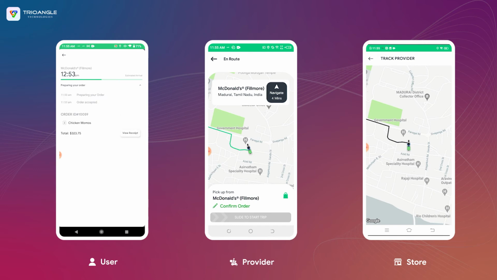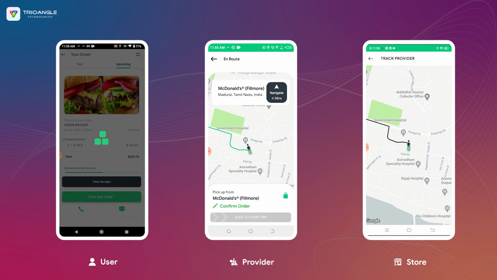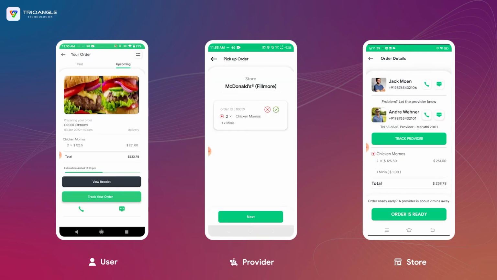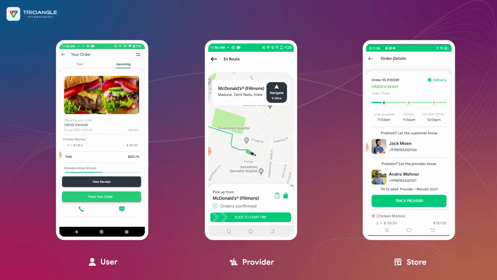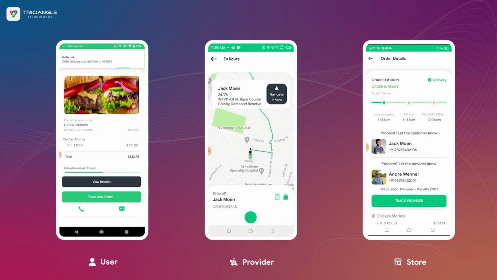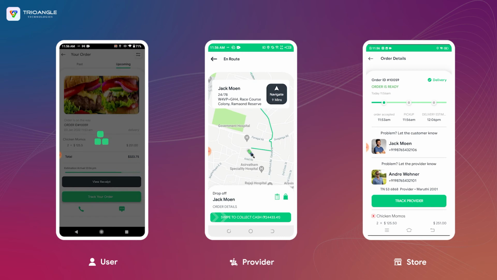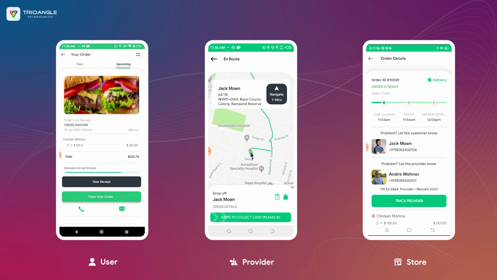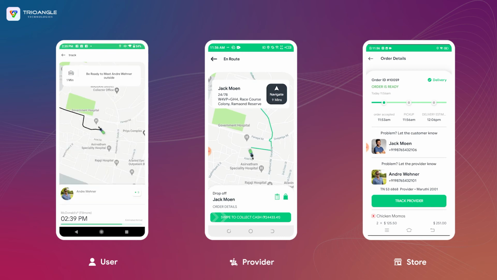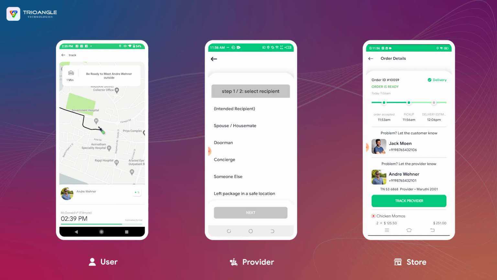Upon accepting the request, the provider will reach the restaurant to pick up the food items. Now the provider will confirm the order items and slide to start the trip. Once the provider reaches the user location, the provider will collect the cash and deliver the food items. Once the provider swipes to collect cash, next they select the recipient details and give a rating to the user.